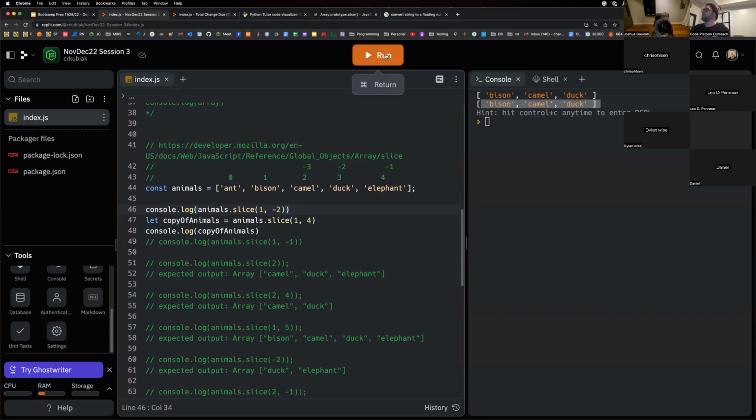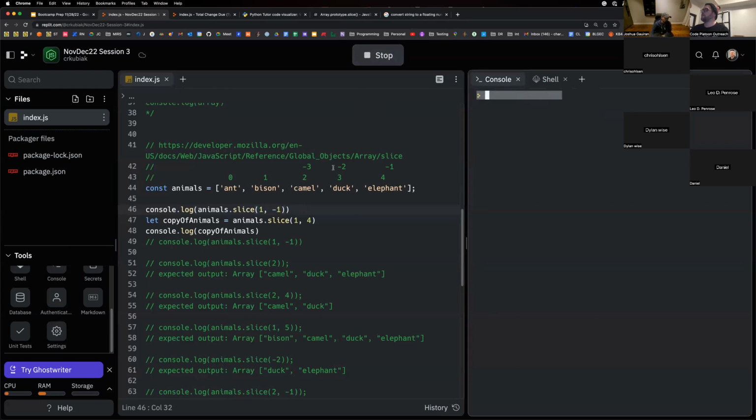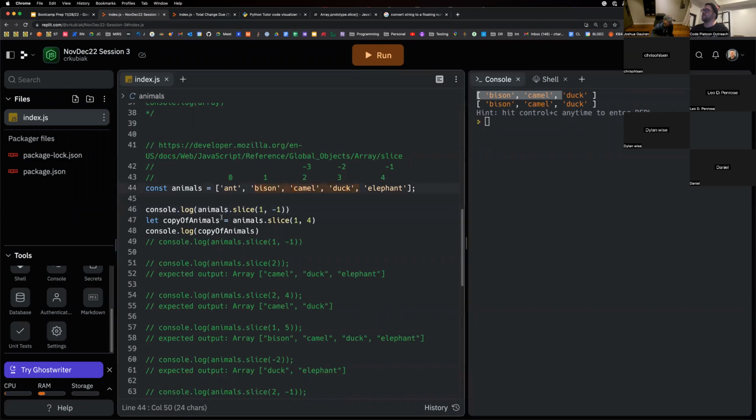Okay, that answers my question. I was just trying to see, because it looked like it was going backwards. It was just an imagery type of question. Yep, and it's the same if I change this to a -1. Bison, camel, duck, start counting at 1. Are you -1? No. Are you -1? No. Are you -1? Yes. Stop counting, don't include it. Here is what I return. Gotcha, that makes sense. Thank you.